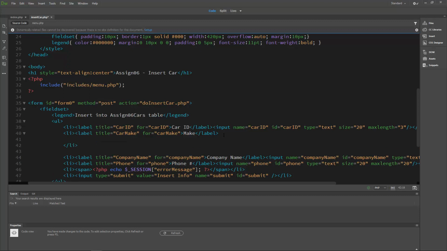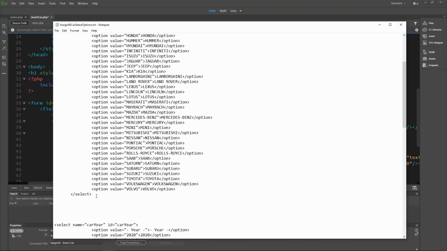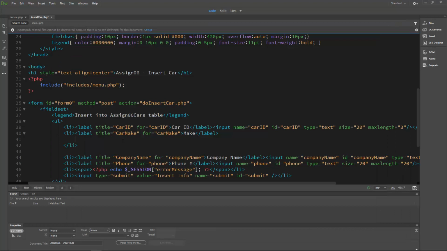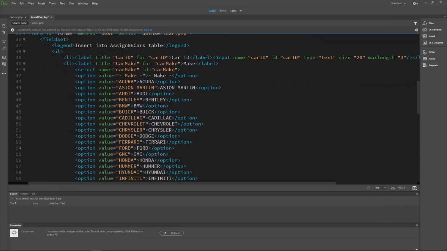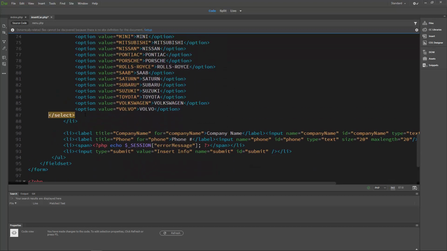right here we'll do a closing li, and right here we will paste that select from our text file. So we'll come back here, and this first one, only grab the first one, don't grab them both. So the first one, we'll copy that, come back here, paste it in, and there we've got our opening select name equals car make. So you can see that those 3 match, and we can scroll down here. There's our closing select, our closing li.